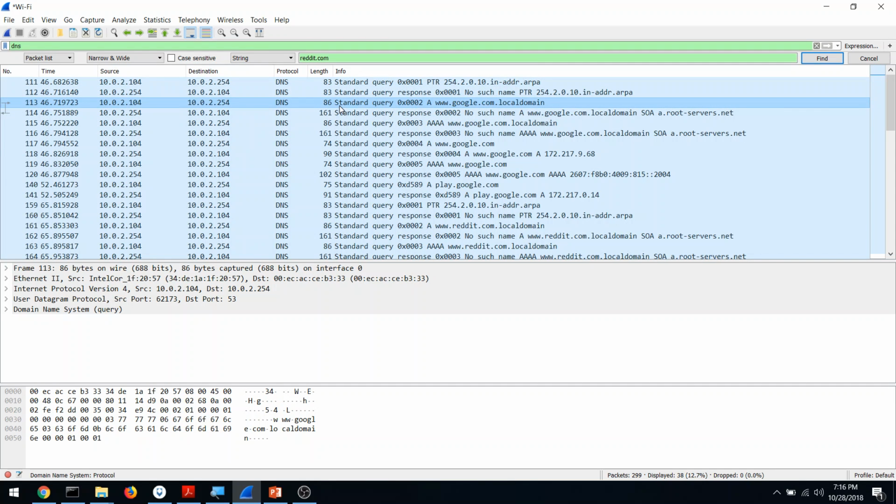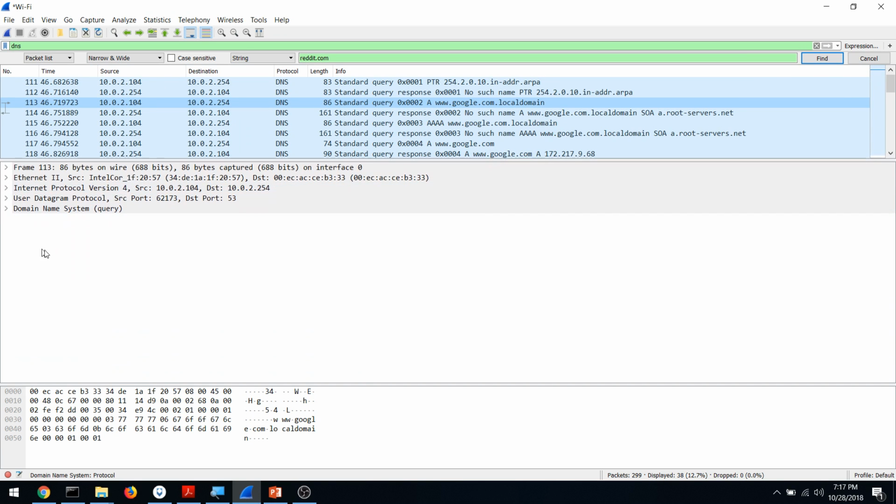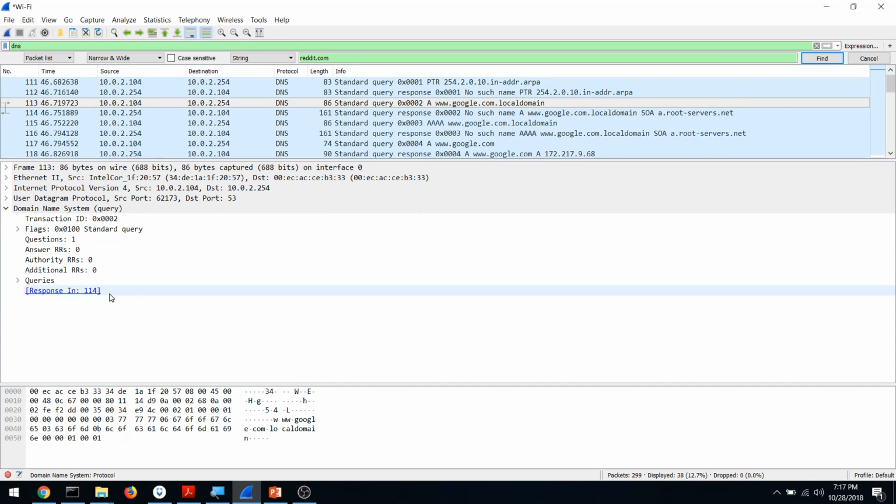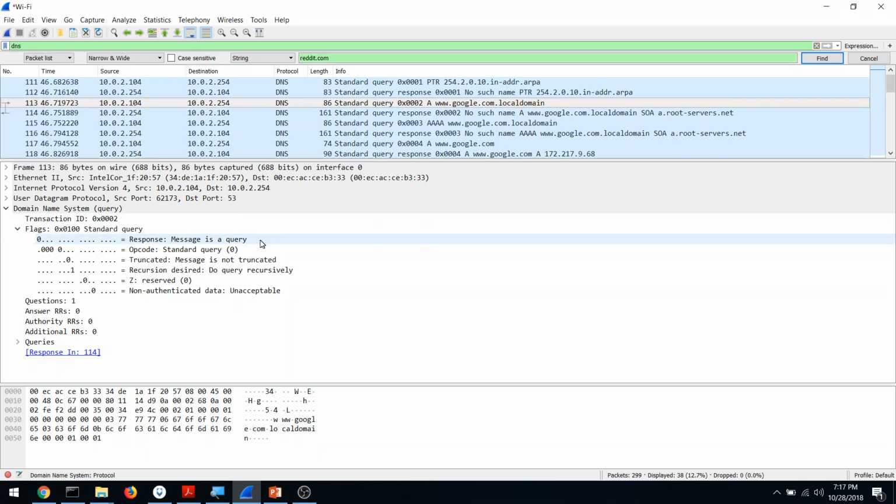So you have a standard query for a record, www.google.com. So we can come in here and see this information. We have, again, our layer 2, layer 3, layer 4, and then our layer 7 information through our DNS query. So we have flags and we have queries. The flags, we have 0, so the message is a query.